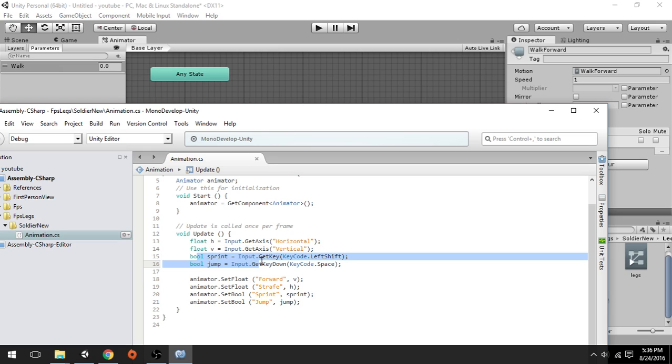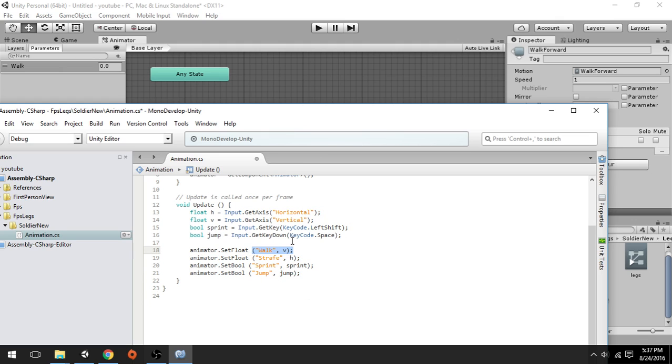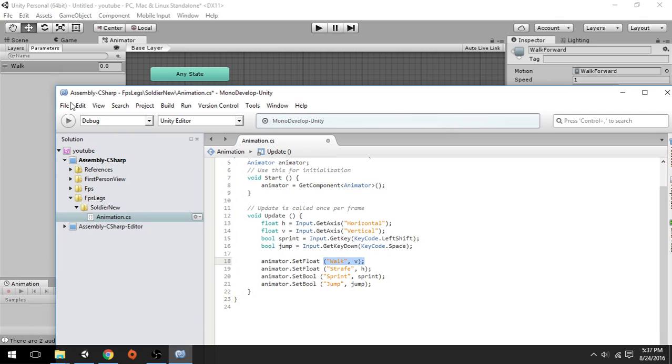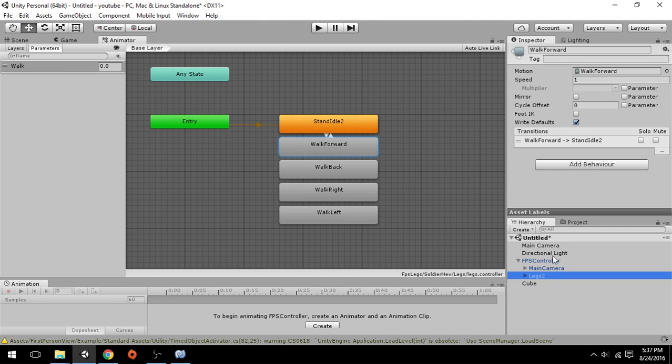So for the sprint and jump, let's just not worry about that right now. All we want to do is worry about, well, really this one right here, right now, because we're just going to be walking forward. So let's just go ahead and rename this to walk, because that's what we named our float, for walking forward. Alright, so let's go and save this. You want to attach this to your legs.